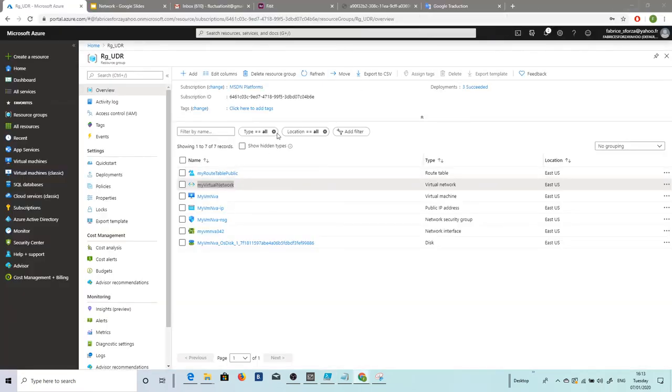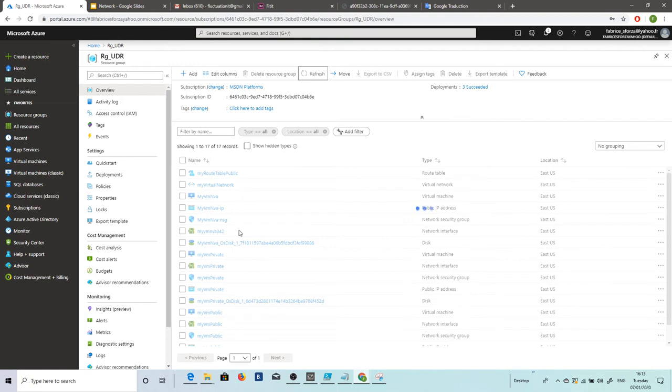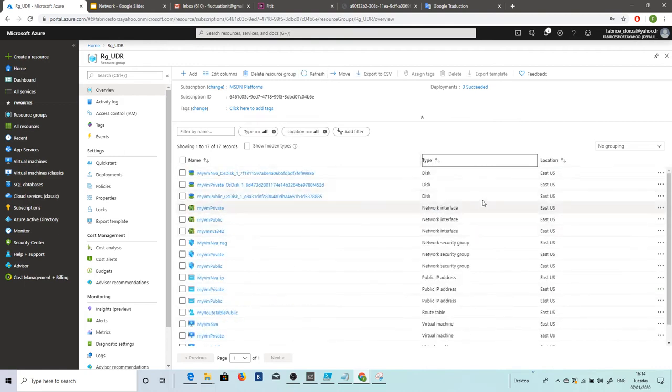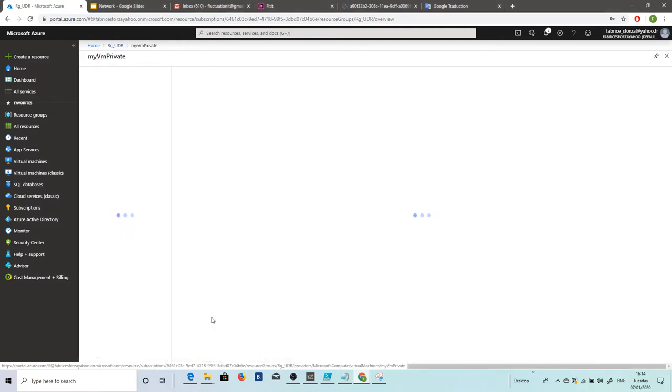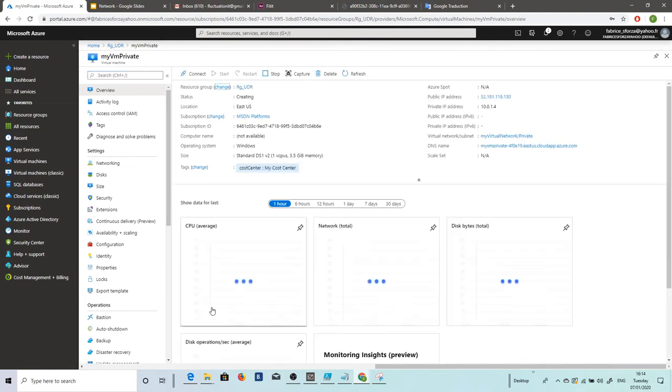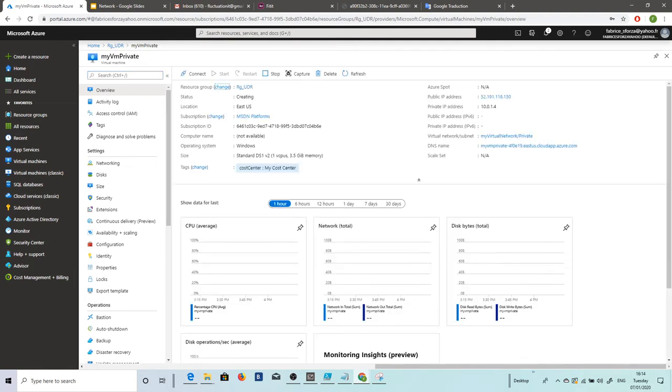So if I go back here and I do refresh, you will see my VM here. So if I do type here, I can see that I have my VM here. Okay, all my VMs here. So now we route traffic through an NVA. So for that, I will go to my VM private here, and I will download RDP, and I will enable ICMP through the Windows firewall. Okay, so this is what I will do first.